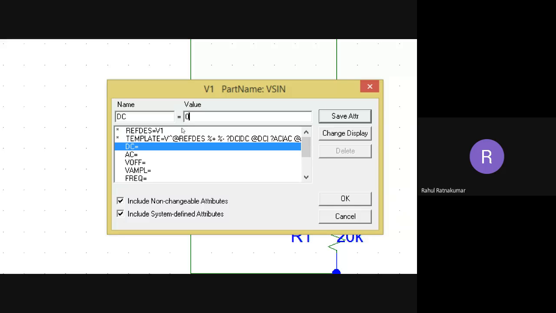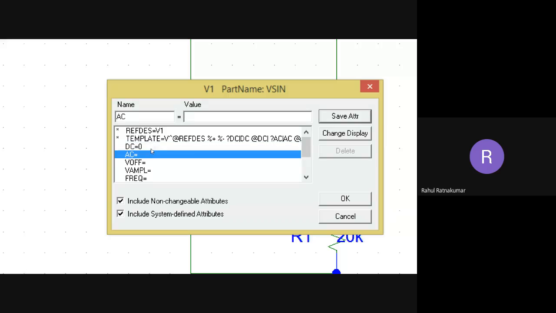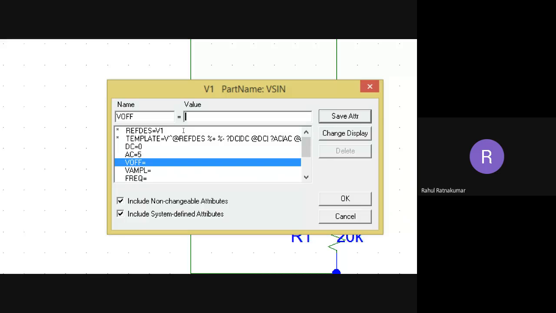Don't need any DC, so I put 0. Okay. Again, that is save attribute. Again AC. What is the AC voltage you expect from here? I need only 5 volt. So I press 5 and save. And V off. I don't need V off, it is 0 volt.